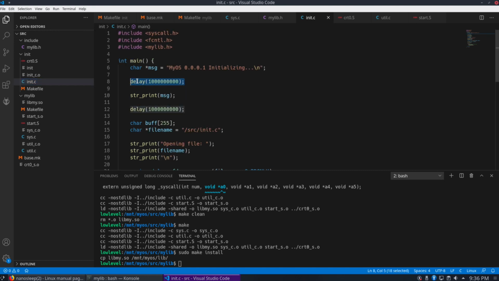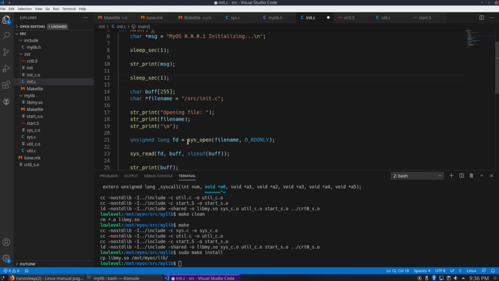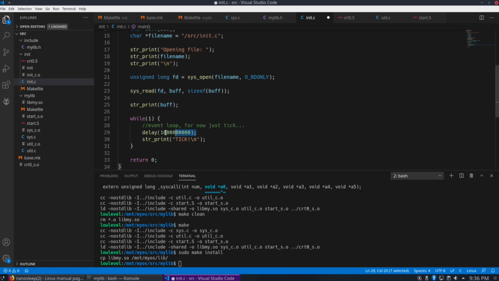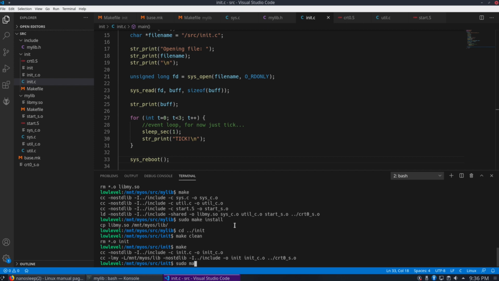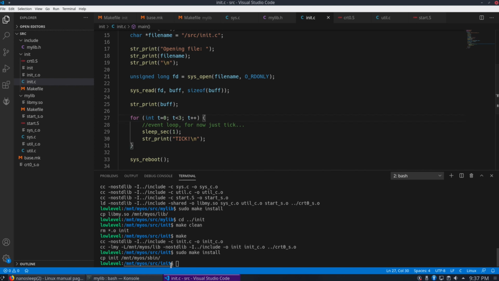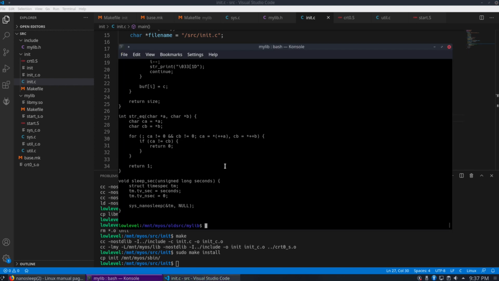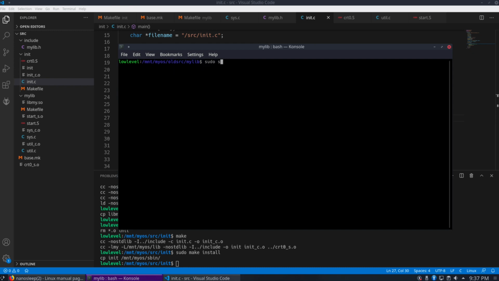Let's go back to here and we'll replace these delays with sleep 1. Actually, it's sleep sec. Alright, find all the places we did that delay. One there too. And you know what, let's change this. Instead of looping forever, we're going to go from t to 0 to 3. We're going to do a couple of ticks here, and then right after that we're going to call sys reboot. So it should start up, print some data there, and reboot. So sudo make install. Everything looks good. So let's clear, and we can shut down.